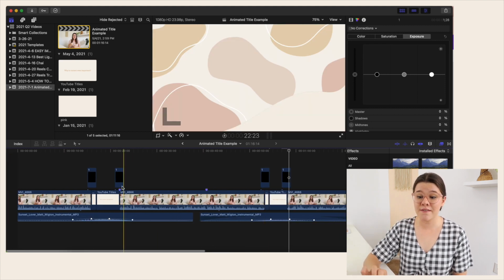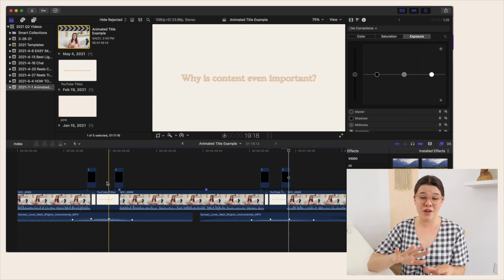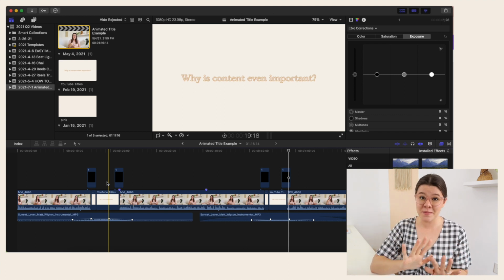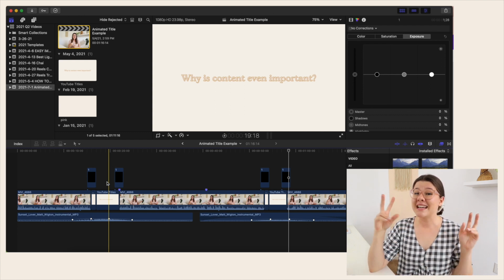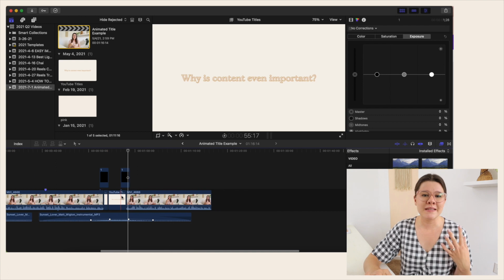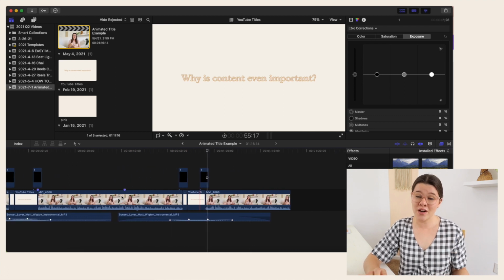So once you've done this the first time and you have the music and the volume levels exactly how you want it and everything like that, you can save almost like a template for yourself just to make this even easier when you make it over and over again.